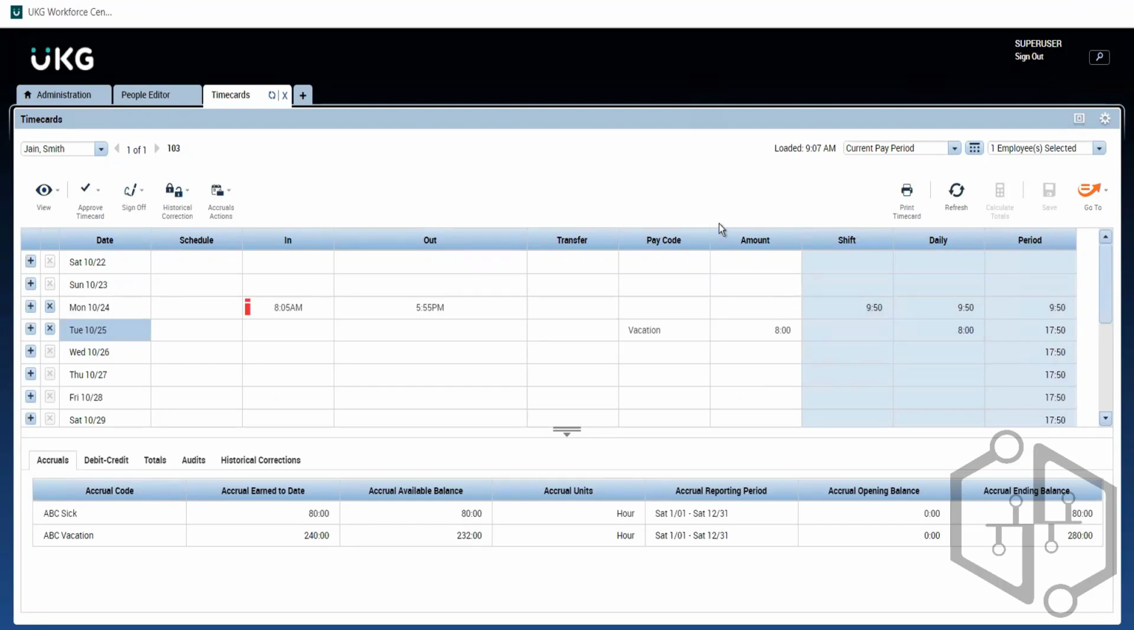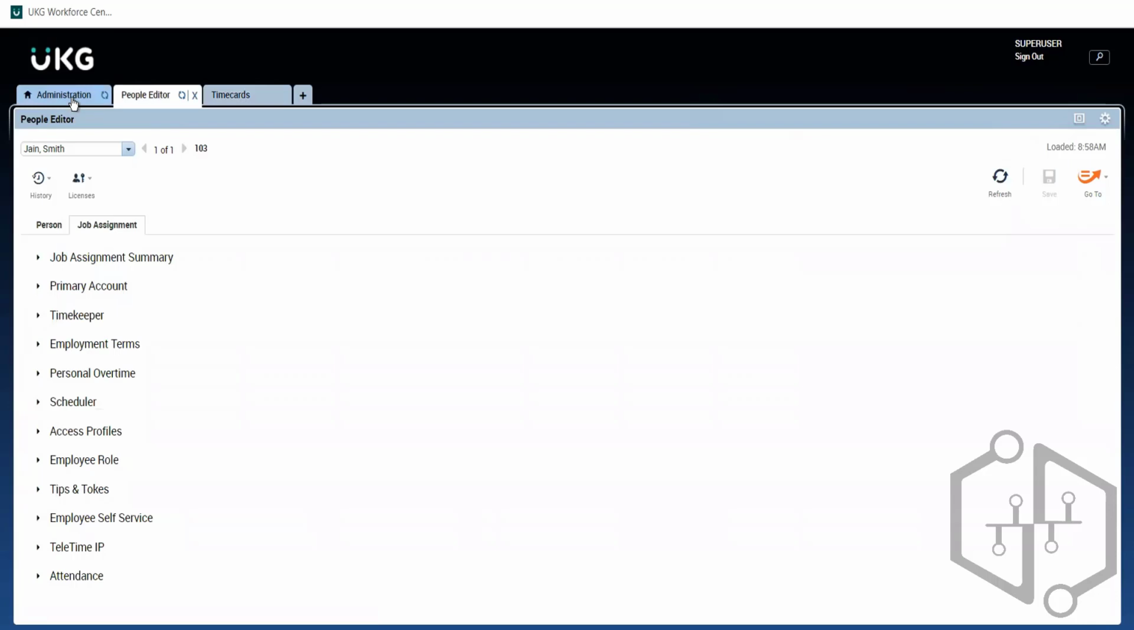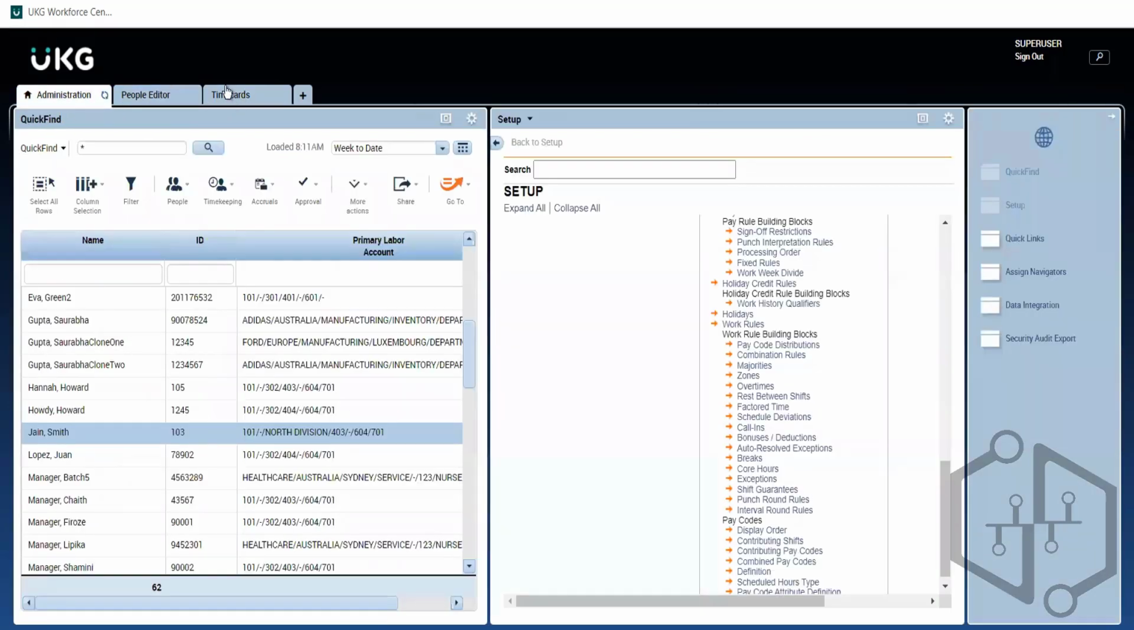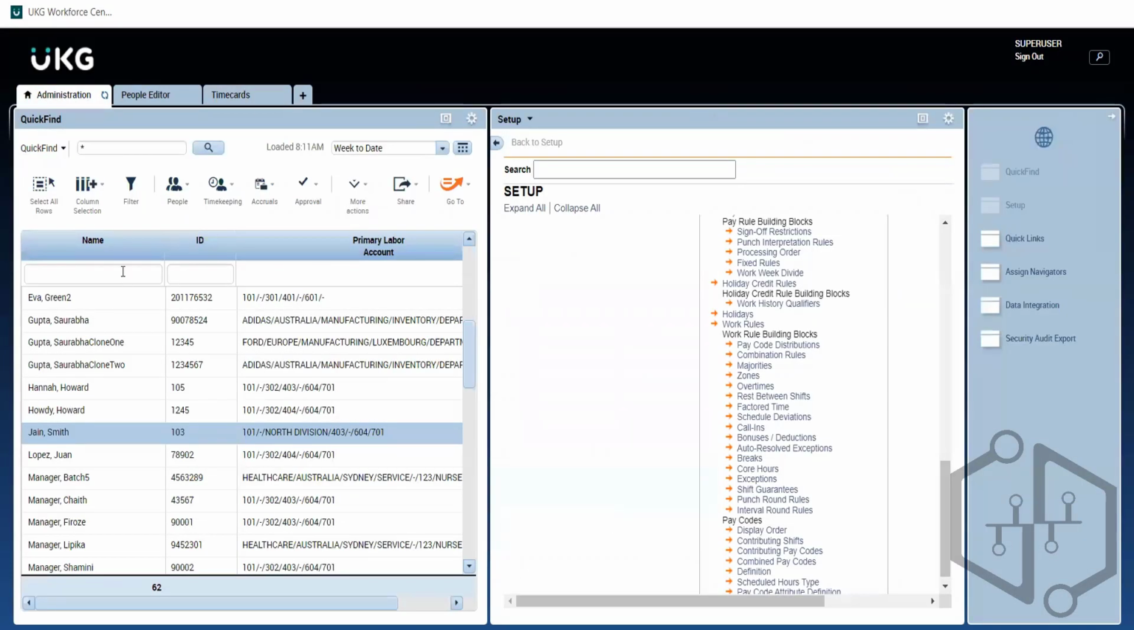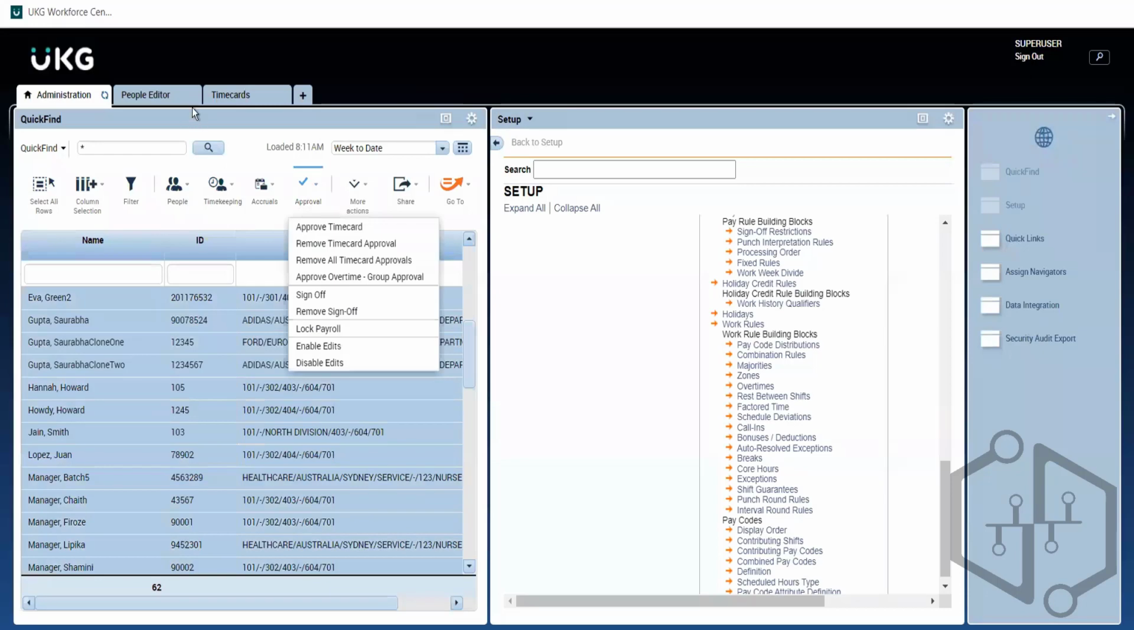And if manager wants to review an employee's time card and then approve it, he can search the employee, go to his time card, and from here also we have the option to approve the time card as well as sign off the time card. This particular option of approval is for bulk approvals. They can select all and in a single shot they can go ahead and approve it. This is to review the time card.